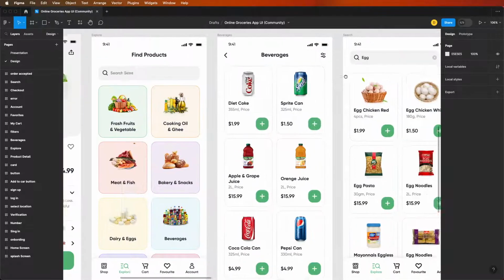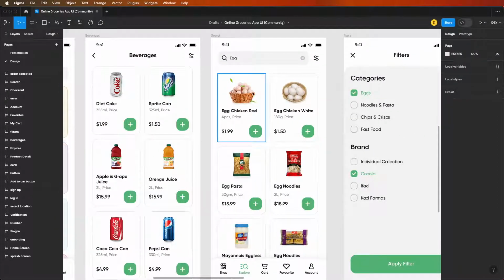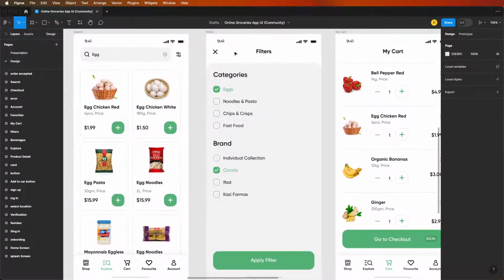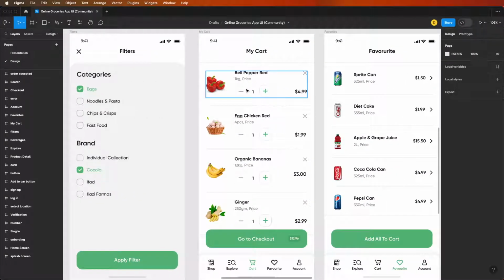Then after that we need to use the search. This is the search screen available inside the explore screen. Inside the search we need to get the items, and search items need to be listed here. And this is the next screen, the filter screen. Inside we need to create category-wise and brand-wise filters, and the filtered items are shown here. Then after that the next screen is the my cart screen.